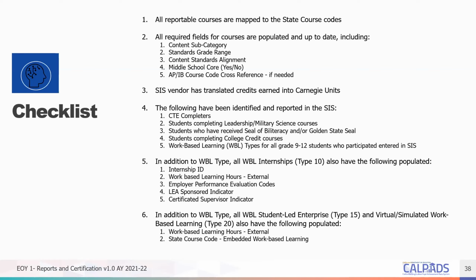Then when you think about the work-based learning, internship is a big one. It has a lot of additional field requirements. That's work-based learning code type 10. So it requires the internship ID, work-based learning hours external, employer performance evaluation code, LEA sponsored indicator, certificated sponsored indicator, and these are yes or no's.